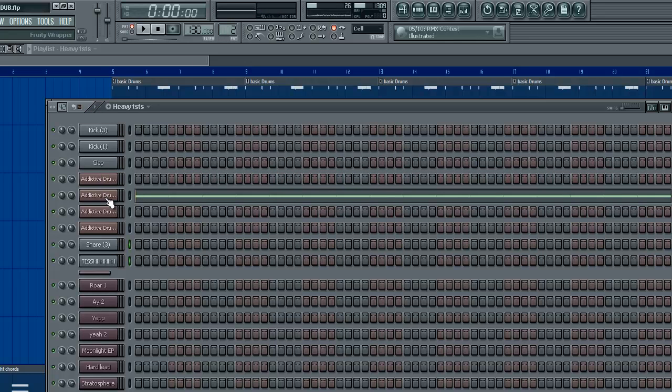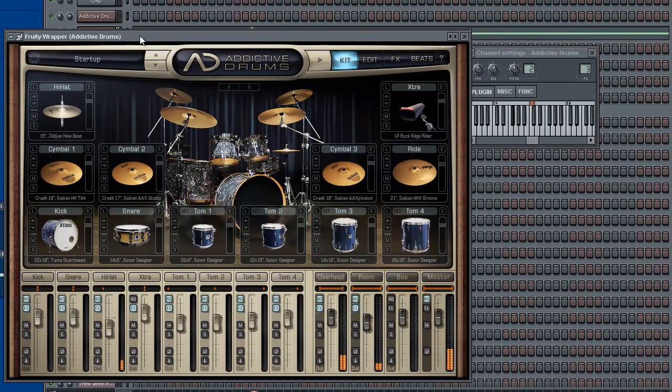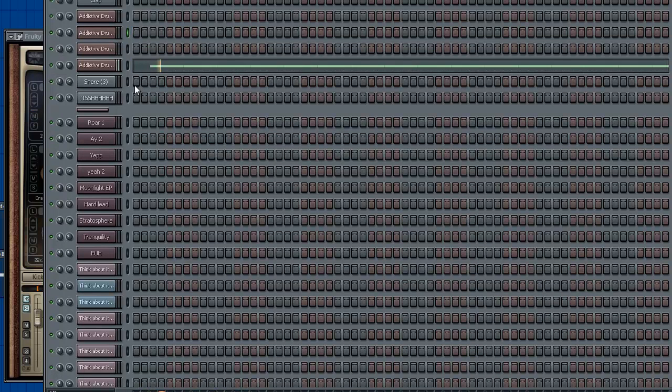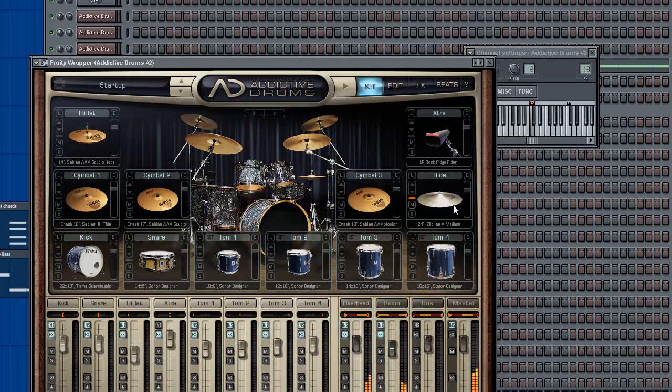I have more Addictive Drums. Got a heavy hi-hat cymbal, a Zildjian New Beat. This is an add-on feature. Again, every time I hit this hi-hat, it sounds different. So we got a little heavy hi-hat happening. On my third pattern, I have a ride, also using the 24-inch Zildjian A Medium. I like the sound of these cymbals, they're really nice.